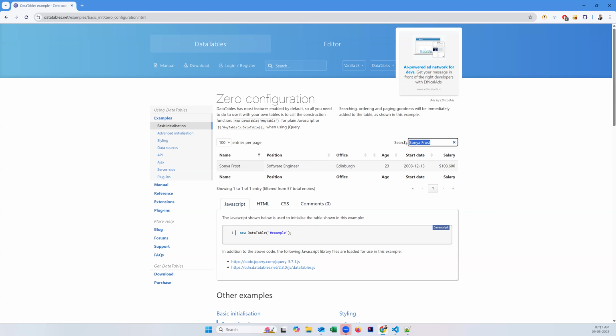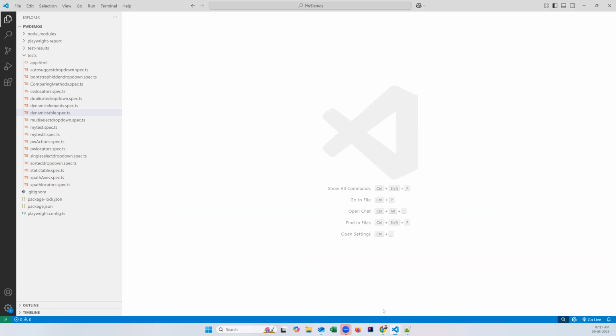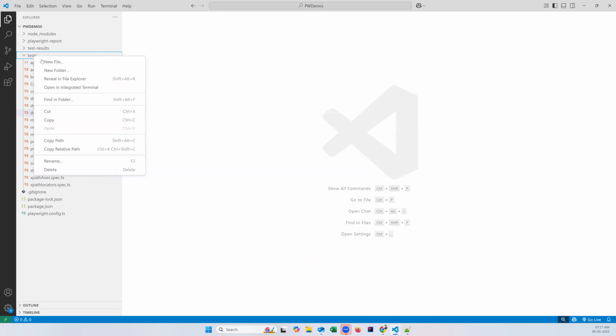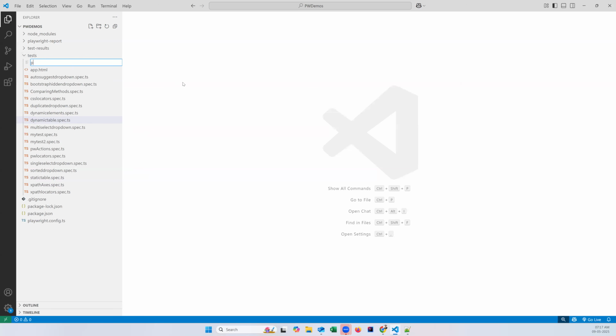This is called pagination table, which also has a filter option and a searching option. Okay. Now, we need to implement this by writing proper logic. So let us see. New file. I call it pagination table.spec.ts.